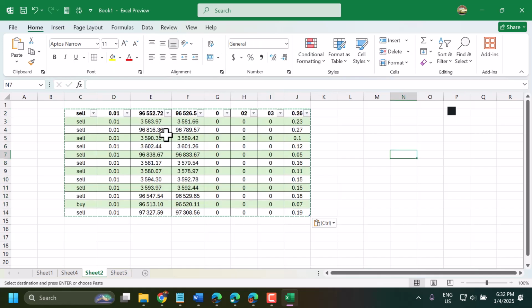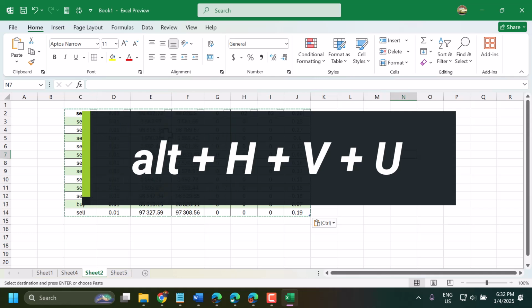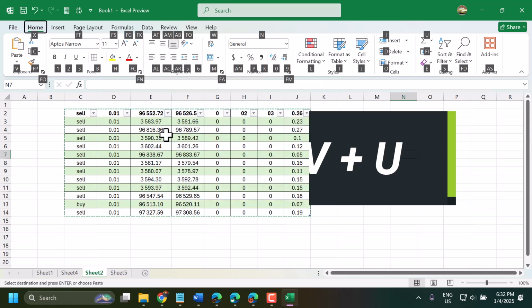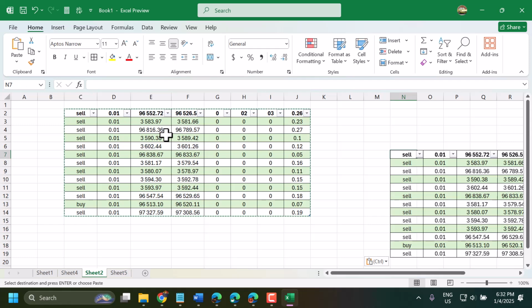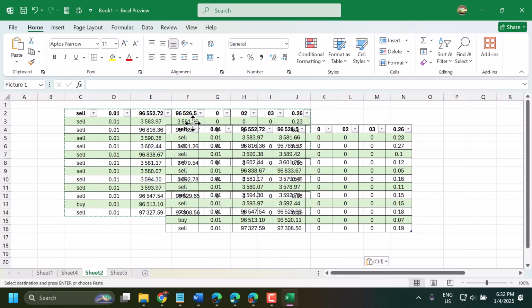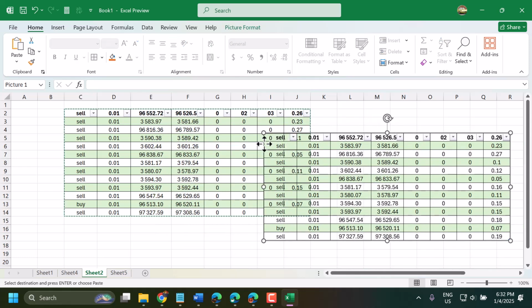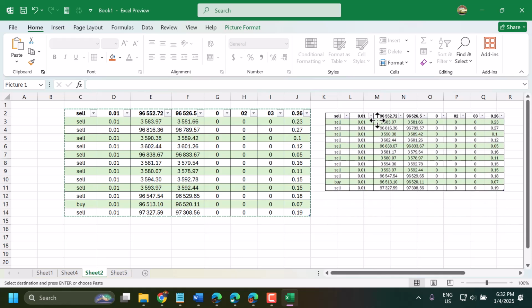Press Alt, H, V, then I or U. So you have this picture. In some keyboards you will get the I option, and in some keyboards you will get the U.